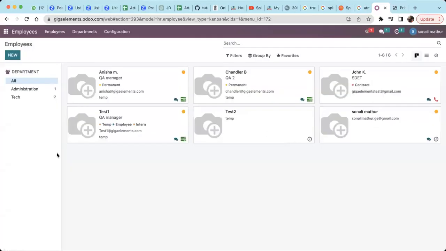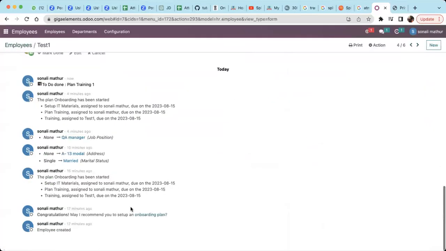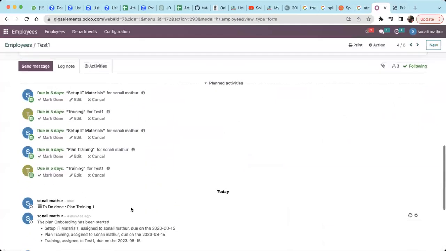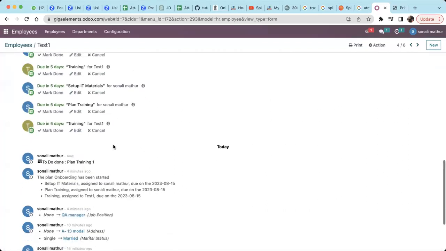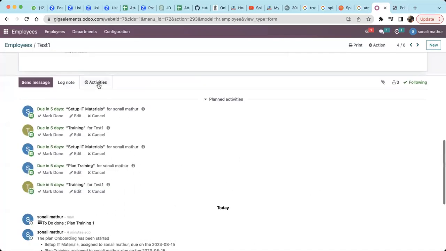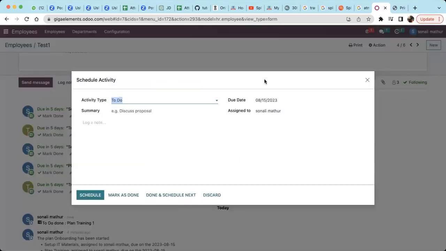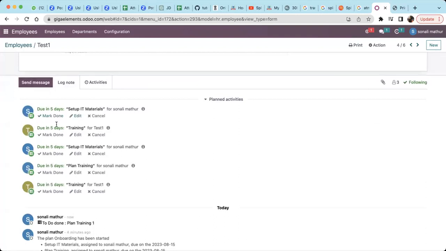So now let me just open this up. Let's open it. And you can see that it says, marked as done, set up IT materials for training due in 5 days. So we are not getting anything over here in the log notes. Under log notes, we should be getting this. Let's see under activities. Activities is something where we can create a new one. So under log notes, I should be getting these details that this has been marked as done. Right now, I'm not getting anything.